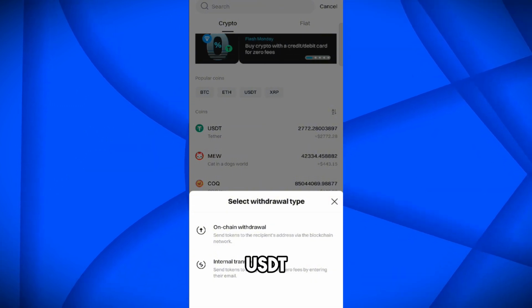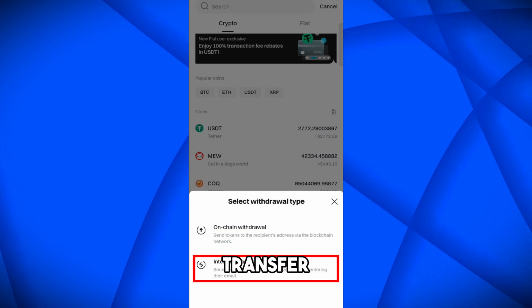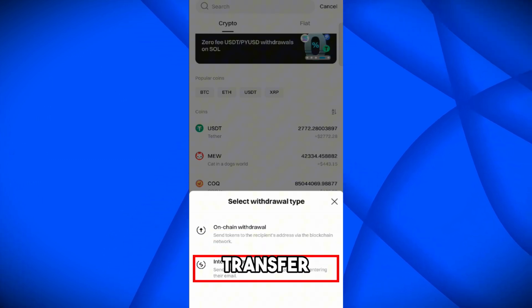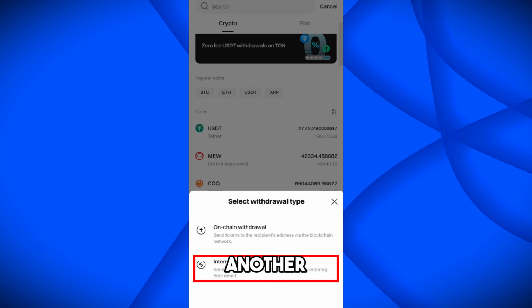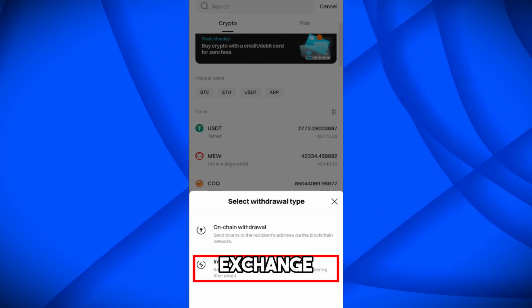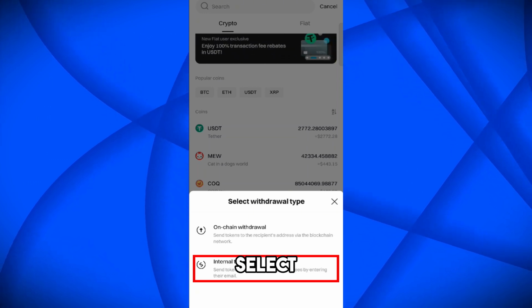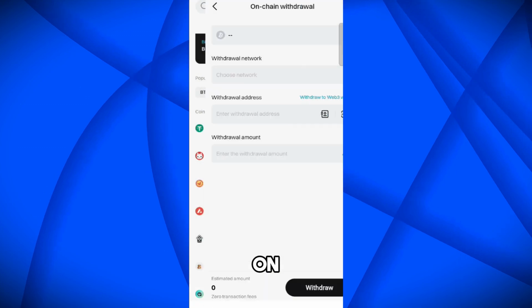When you select USDT, you will see the options on-chain withdrawal and internal transfer. Basically, internal transfer is to transfer from Bitget to another Bitget account, which is free. But if you are transferring from one exchange to another exchange or from an exchange to any wallet, then you have to select the on-chain withdrawal.